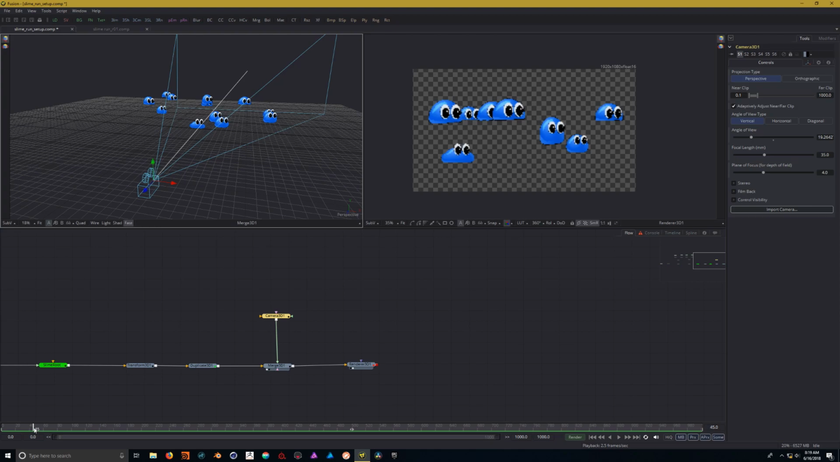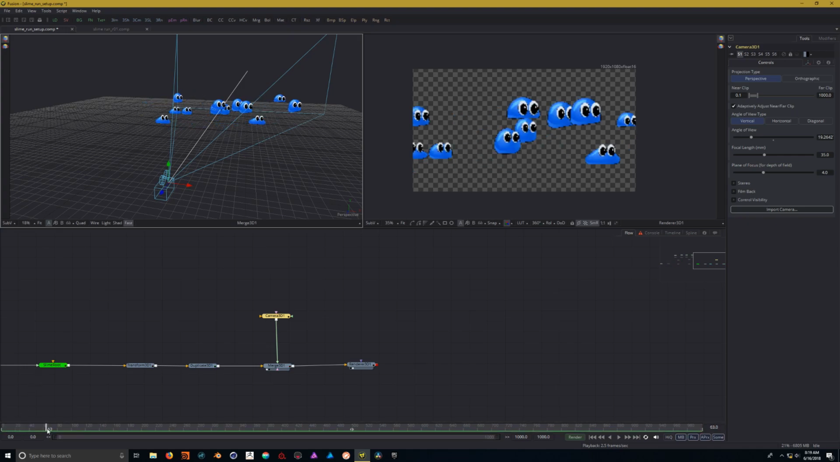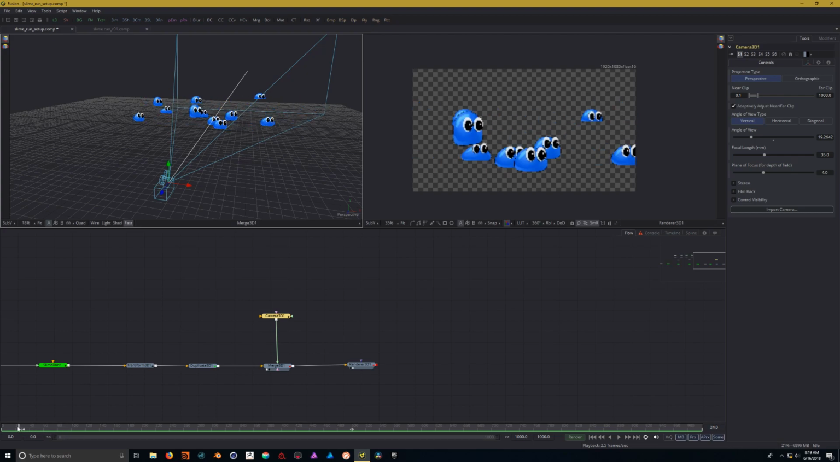Alright, I don't really like that some of them are spawning in the middle of the screen, so I just moved them over. I'm going to move the camera over just a little bit more. Okay, and now you can see that they are moving across the screen. Okay, that's exactly what we want.